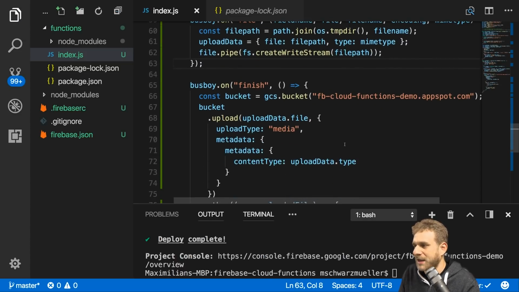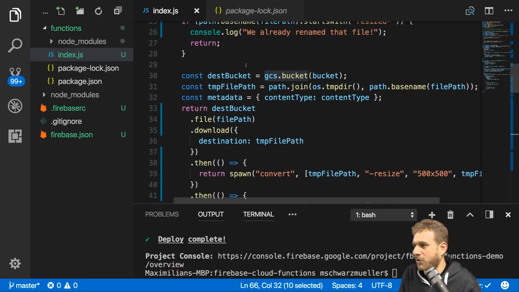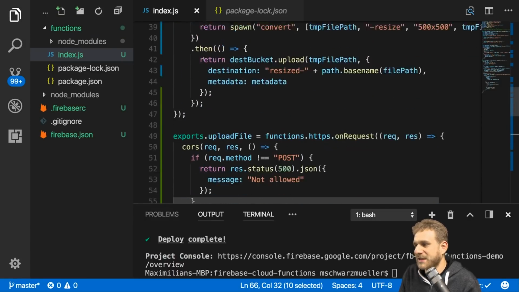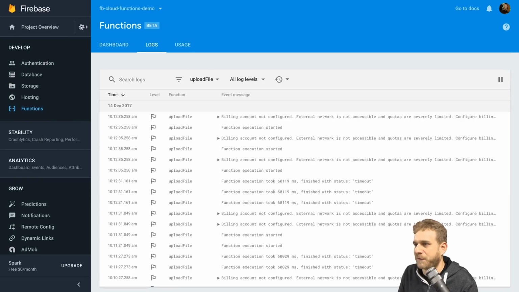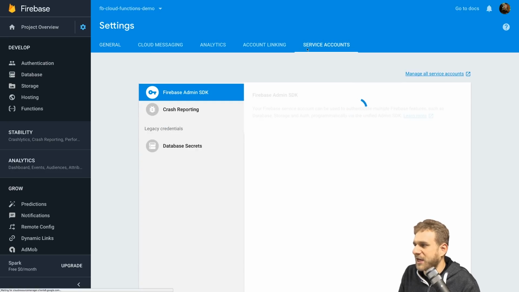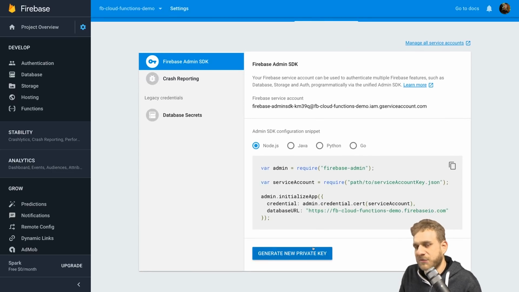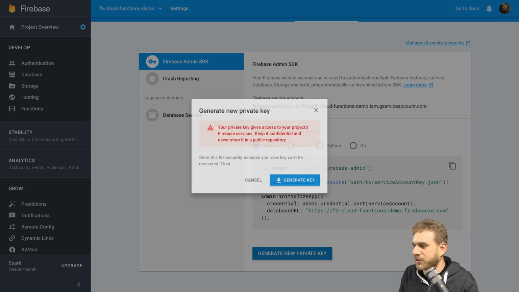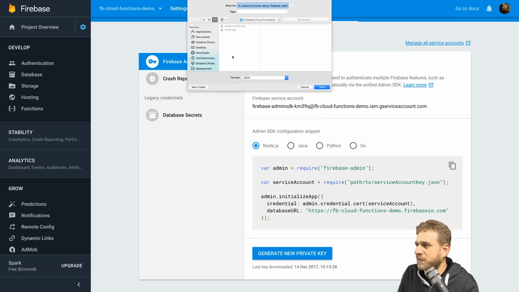Now that's one thing. Another thing is that Google Cloud Storage, whilst we could use it in our cloud storage trigger, in the HTTP trigger, it's not available, it's not initialized. We need to initialize it manually with the credentials of our Firebase project. Now we can do this easily by going to our Firebase project and then to the project settings, and there to service accounts. There, under Firebase Admin SDK, you can download a private key which you need to initialize cloud storage. So you can click generate new private key and then store that in your project folder.